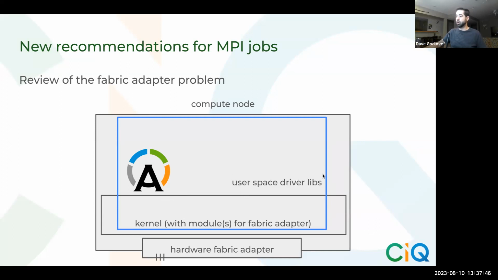Now, of course, there are user space libraries which interact with the module. They're driver libraries that interact with the kernel module, and those are going to be in your container. And then on top of that, we have an MPI implementation, and on top of that, we have an MPI-enabled application. Now, the problem with fabric adapters when it comes to containerized MPI is that, of course, the MPI-enabled application is tightly coupled to the MPI implementation because it's compiled against it. And here's where the issue arises.